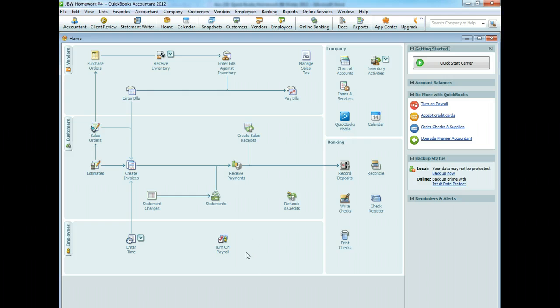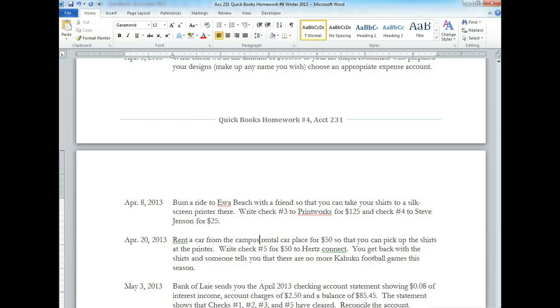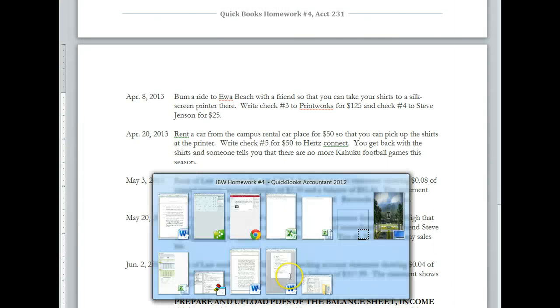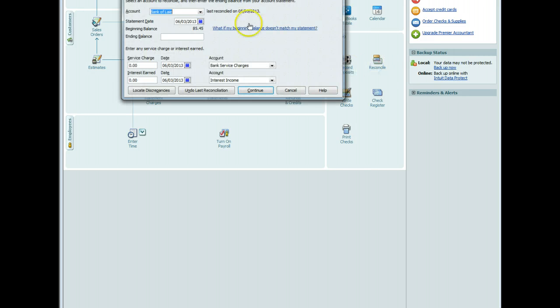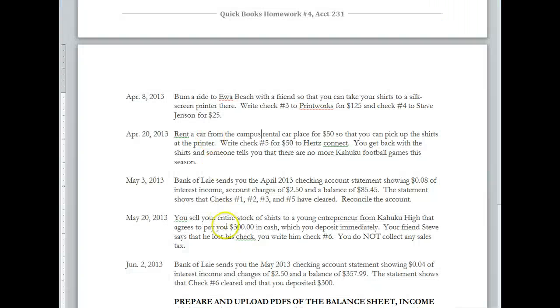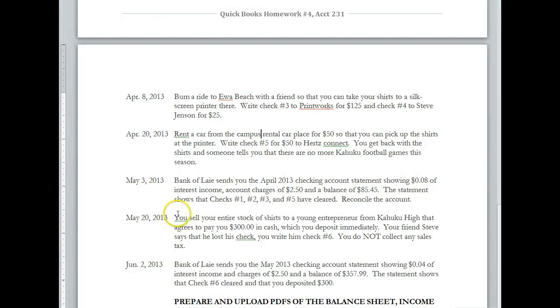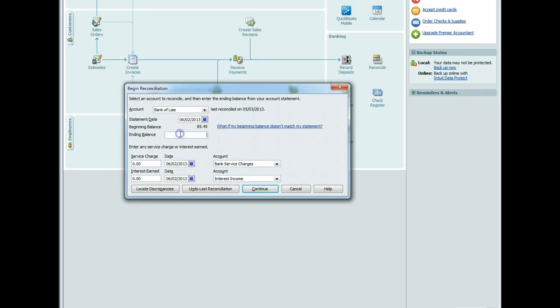Alright, so now, one last thing to do. We're going to reconcile for May. So we hit the reconciliation. I'm going to bring this down here. It's now June 2nd. Oh, it's a Sunday. What do you know? Okay. And our closing balance is $357.99. Our service charge is $250.